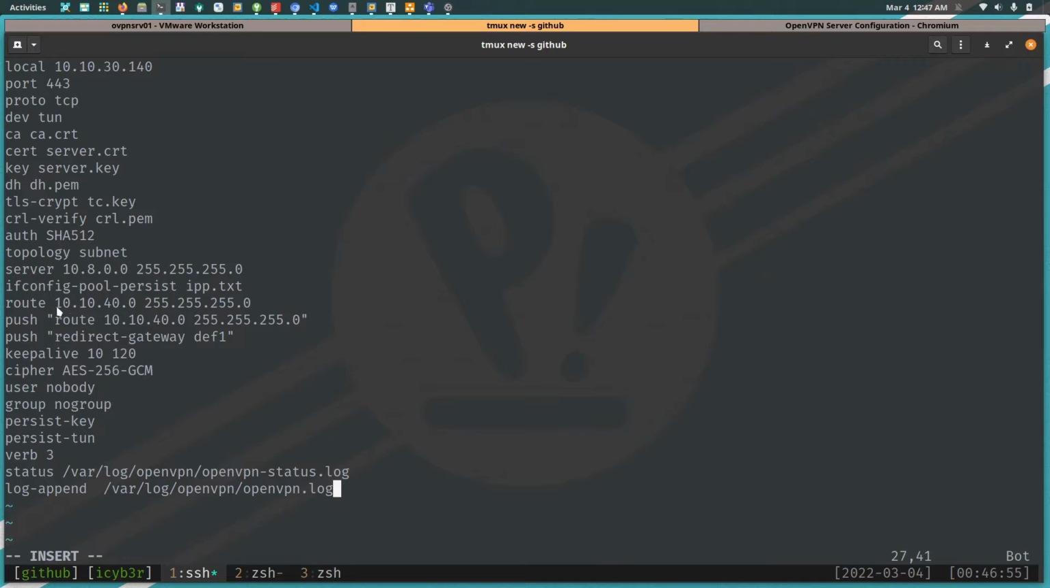That means any connection coming through this one, please route it to this subnet. And please also push the route for that one. Here also to push all the traffic to this route.